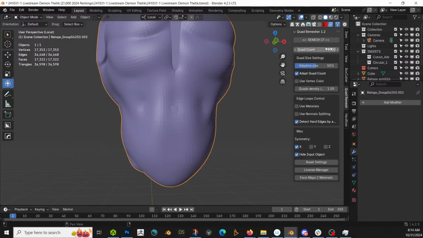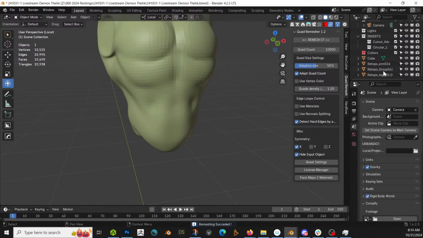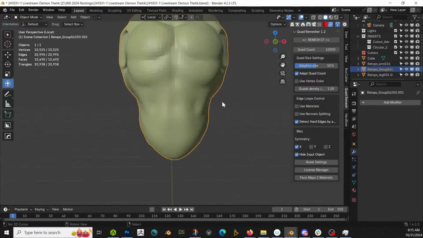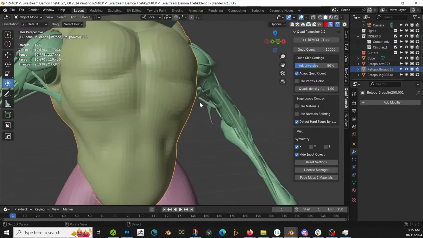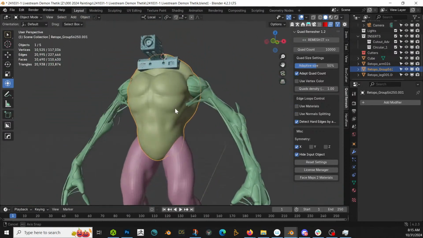Quad remesh, 10,000, mirrored, remesh it. Cool. Delete the original, and that's just better now. Cool. And it shouldn't have changed anything. Let's double check to make sure. It didn't. It looks good.